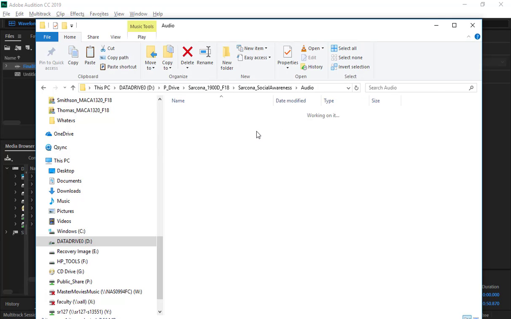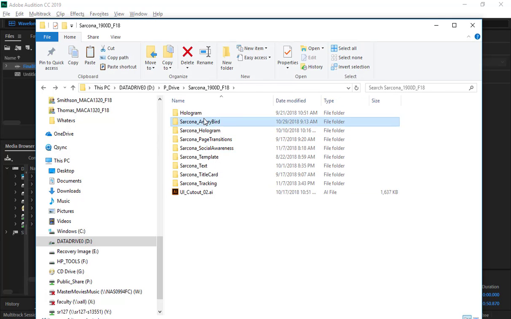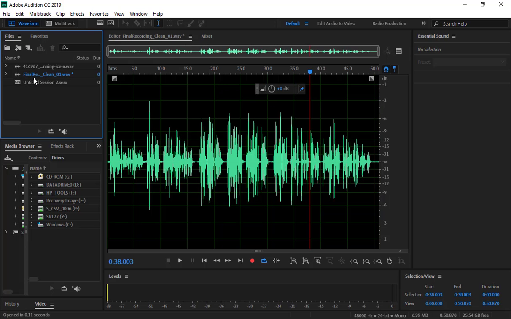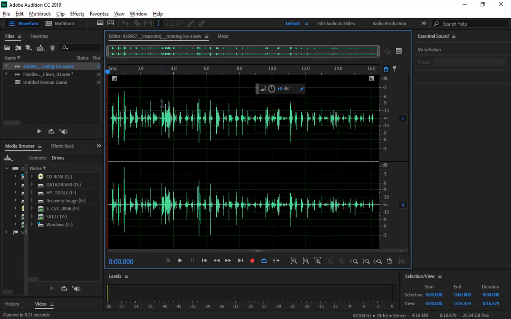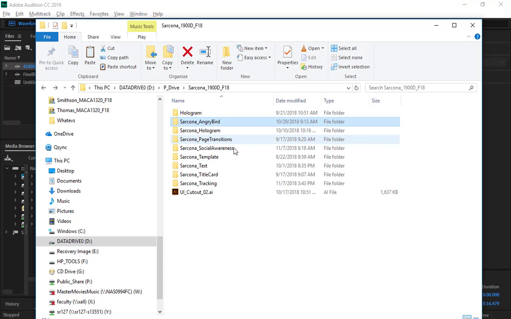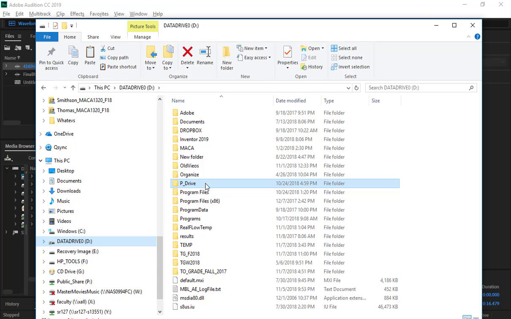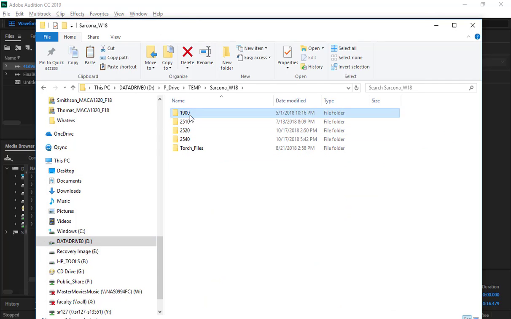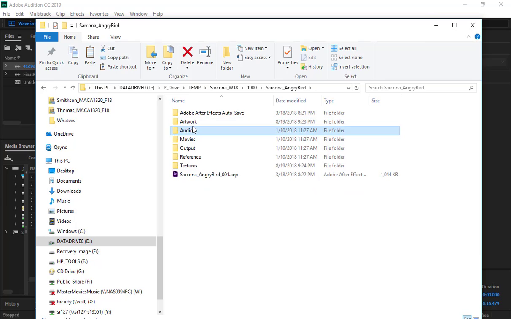So I think I have some music inside of my Angry Bird audio. That one, maybe. Oh, that's my ice. It's in my other Angry Bird one, which is here, here, there, there, there.